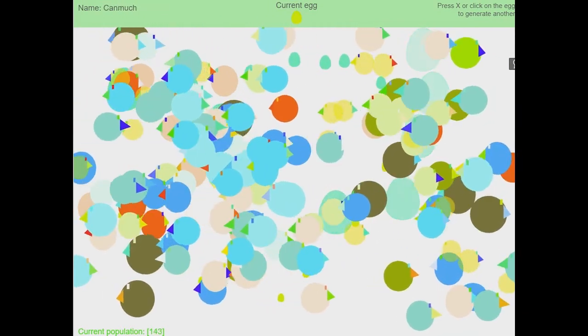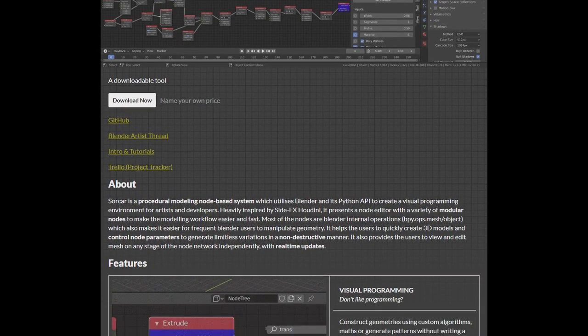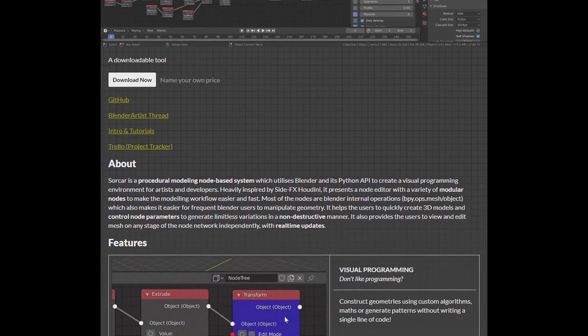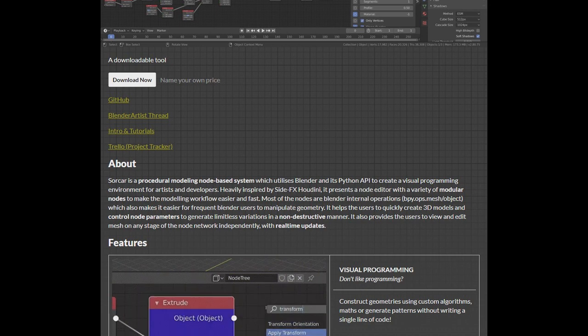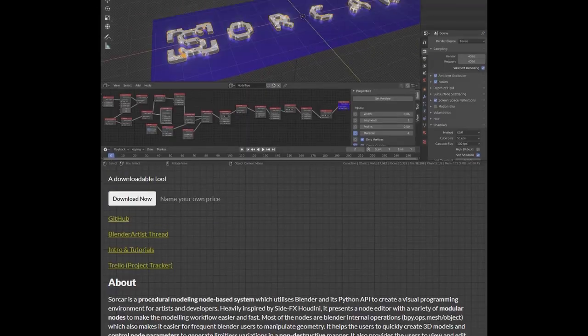Neat. Next, we're checking out Sorcar. It's a tool for Blender that does procedural modeling. That is a procedural modeling node-based system. It also uses a Python API to create a visual programming environment for artists and developers. I don't know how to use Blender really. Haven't used it in a while. Don't have Blender. This looks like a really interesting tool.